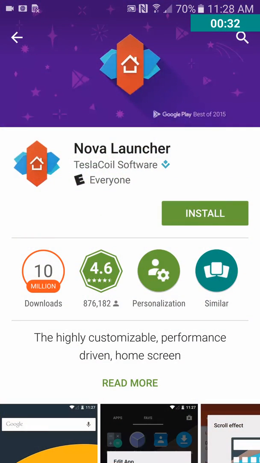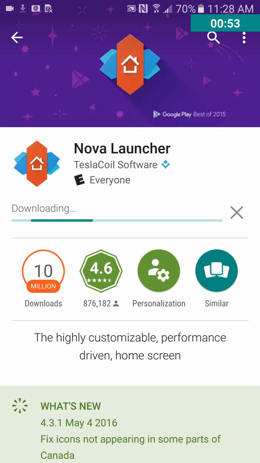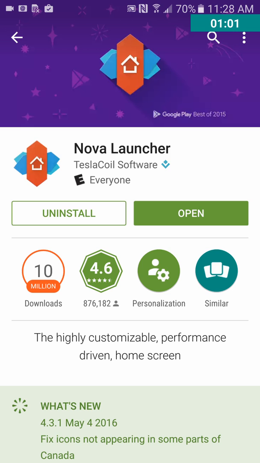You go to the Play Store, and this is it. You can just type in Nova, N-O-V-A, and you will get to this point. Click on the Nova launcher. There's also a paid version which has extra features, but in this case, we're just going to use the free one. So I'm going to go ahead and install it. And there we go. Let's see here, it should be done in just a minute.